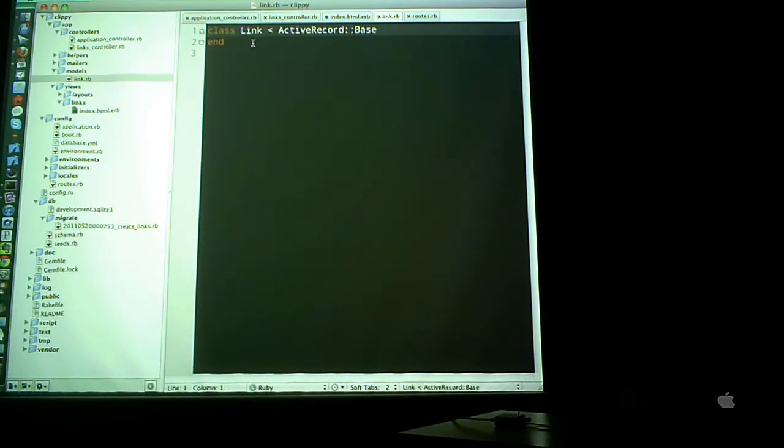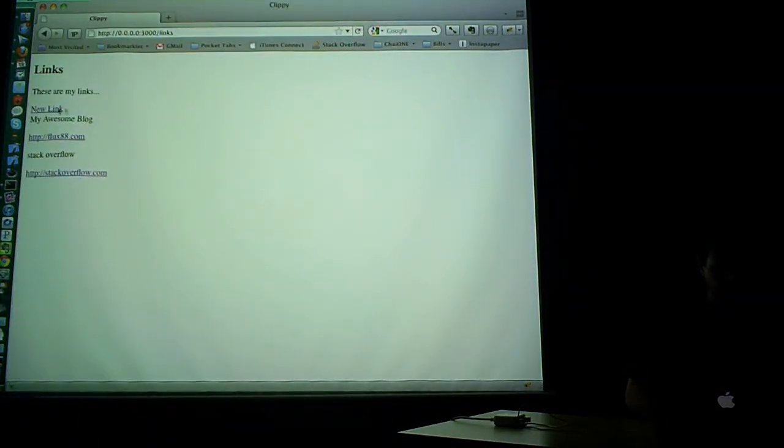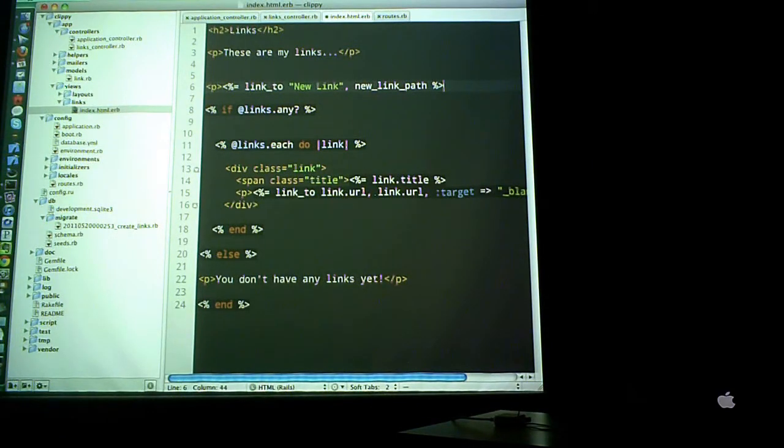So when we go back to here, so now I can type new link path. This was defined by that method that I called in the routes file. So for all of my resources, I have like, you know, new widget path, new link path, all those sort of things. All right, so now I have a new link thing. Need some spacing here.